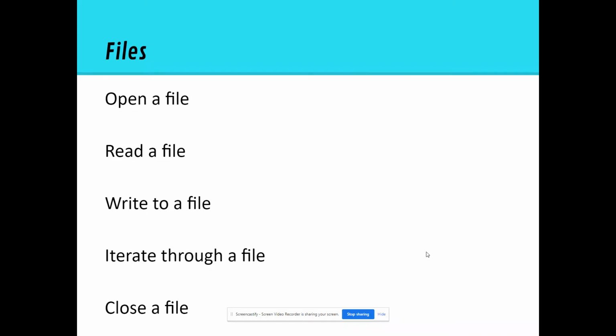Okay, so this is pseudocode to Python according to the Cambridge International AS A-Level Computer Science course. Let's talk about files. So what do you need to do with a file? You need to open a file. You need to do stuff with the file, like read the file or write to a file, one of the two, not both. Iterating through a file, so reading each line, or iterating through a data structure and writing each line, and then closing the file at the bottom.